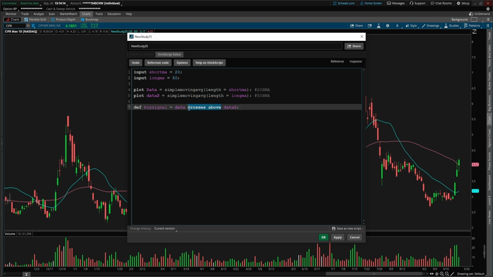All this is really doing is, instead of greater than, crosses above will only return true on the bar that our 20 simple moving average actually crosses, for lack of a better term, above our 50 simple moving average. And that's what I want in this instance, because I don't want the arrows plotted on every single bar that this SMA is above this SMA, right?